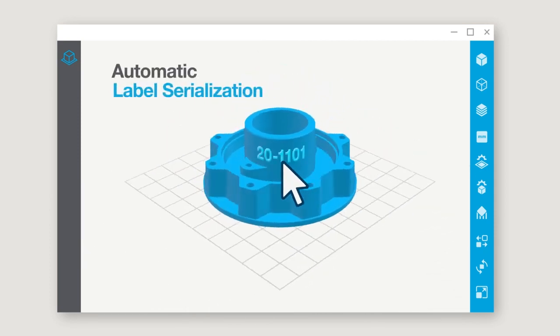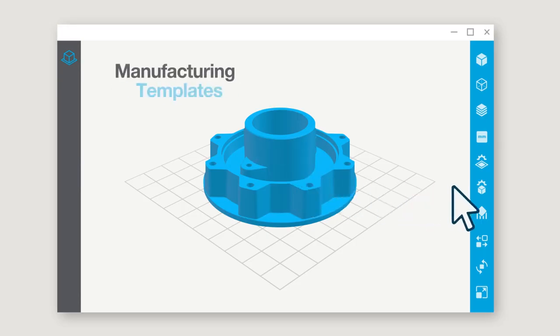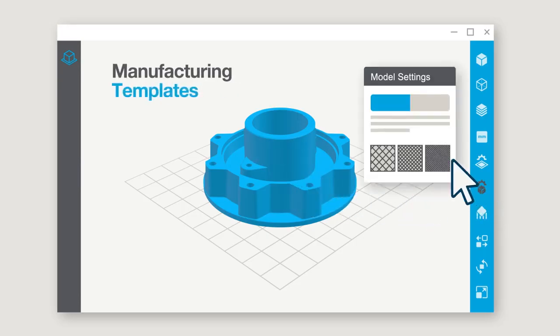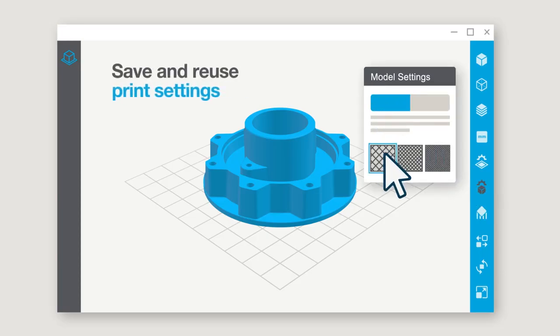And GrabCAD Print Pro takes the hassle out of labeling with automatic label placement and unique code generation to easily trace your printed parts. You'll also get manufacturing templates that make your workflow more efficient and improve part quality. You can save and reuse print settings to automate common jobs.